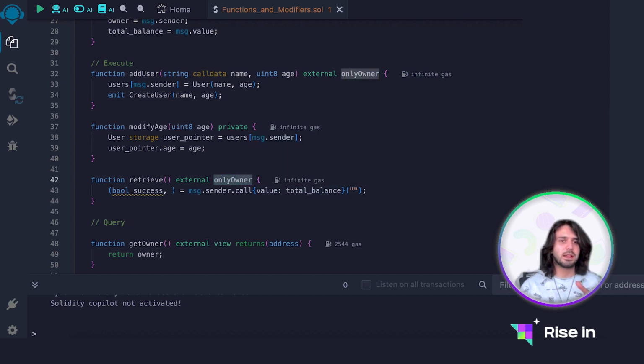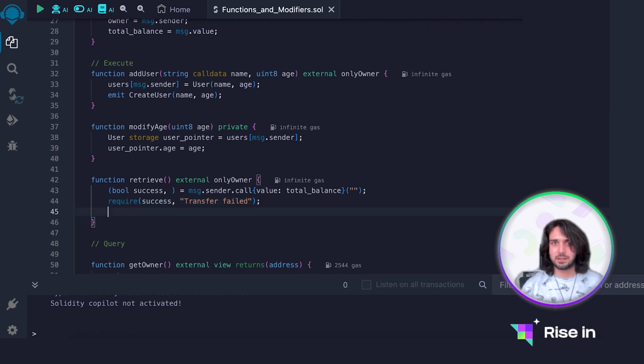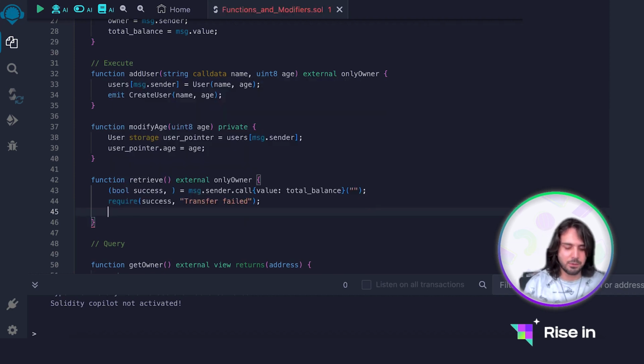This tuple on the left-hand side is going to catch the values. So we are going to have the success, a couple more values, but we are not going to use them. So I just kept that part empty. This success is going to return the value true or false as the Boolean type suggests, and we are going to use this to understand if the transfer was successful or not. For that reason, I'm going to say require success, and if something was wrong, I'm going to say transfer failed. If this was successful, at the end, I'm going to say total balance is 0.